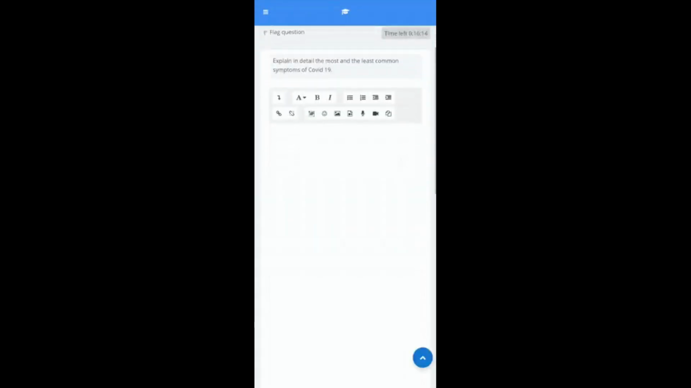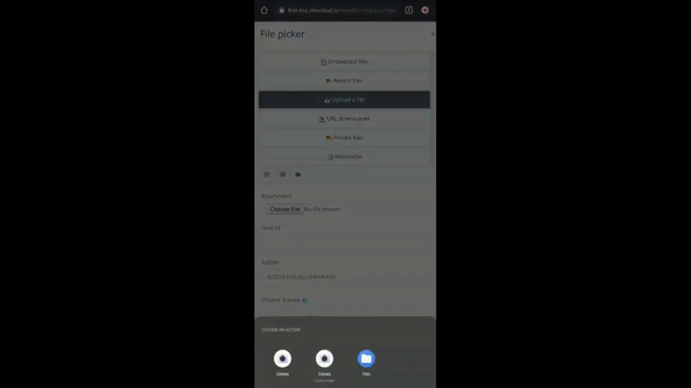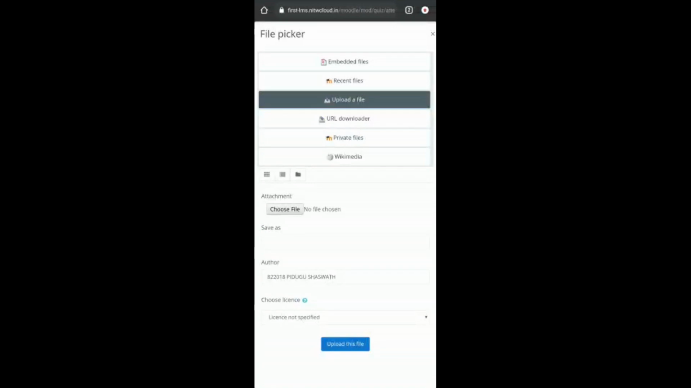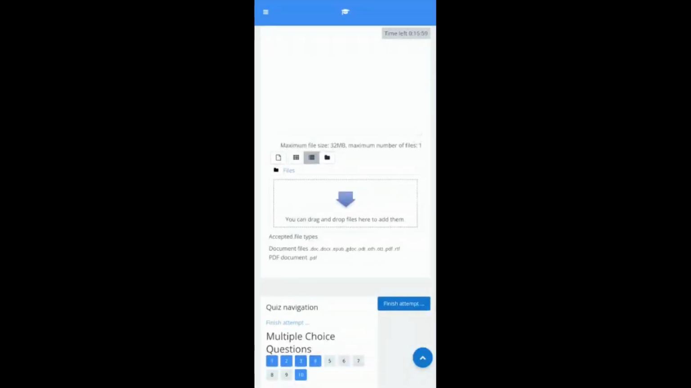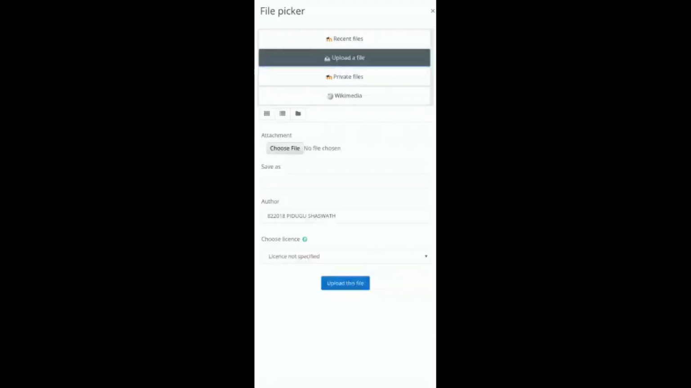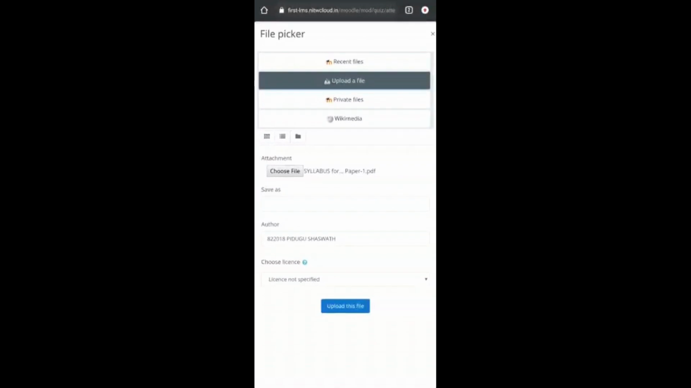So now I will show you how to do it in the mobile. So after coming here, if you want to upload an image, just beside the smiley image, you can see that image symbol, click that, browse repositories, choose file. So as you know already, I am not showing that now. So I am now directly showing the PDF. So after coming here, you can see the document symbol. After clicking that, choose file. So open your files in your mobile and click your answer PDF and upload this file.